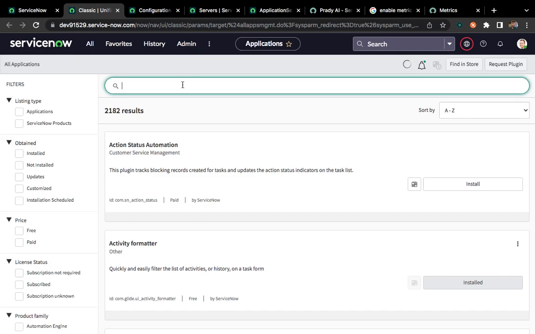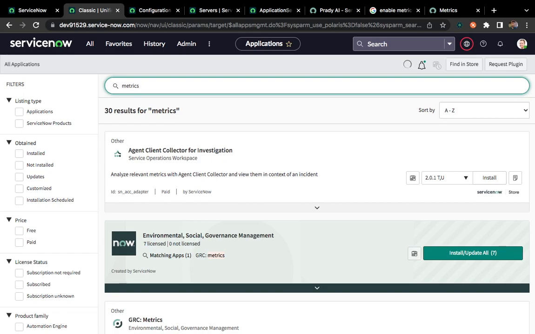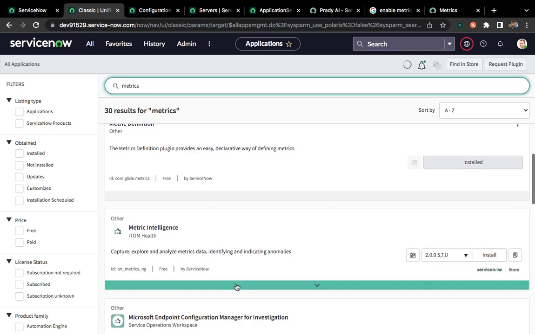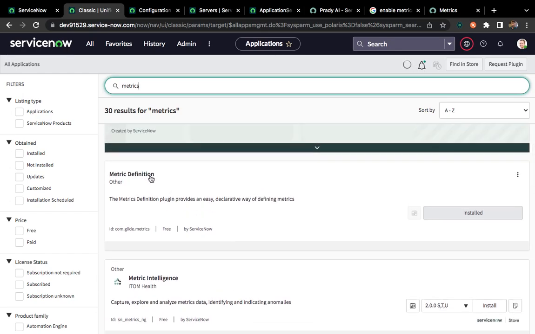Let me open metrics. There was one metric definition. Yes, this is the one. You can see this is a free plugin by ServiceNow. So in a PDI also you can install it and try. So let's come to the point of why we need metrics.